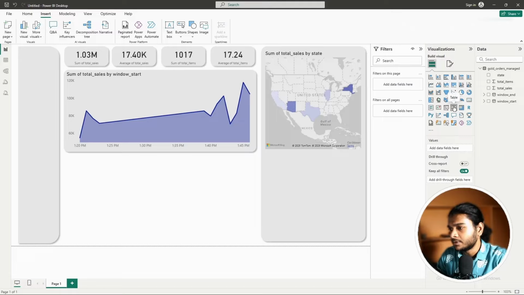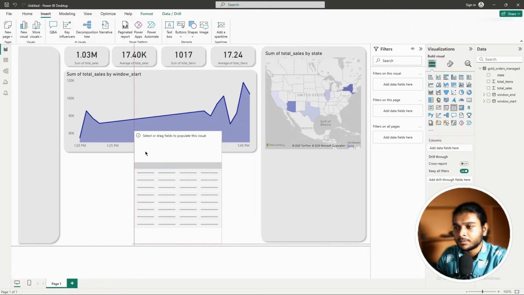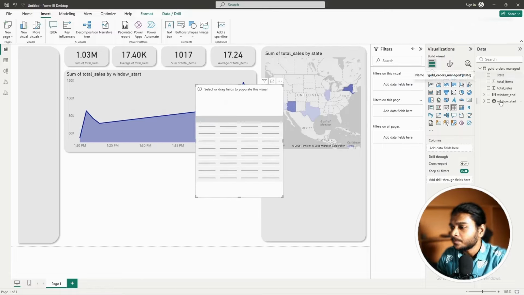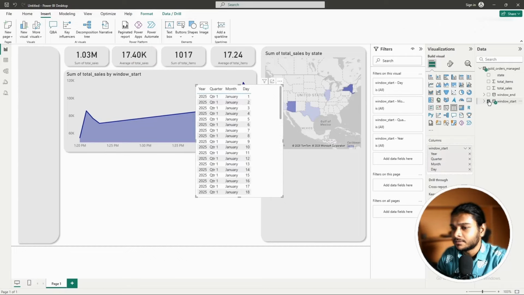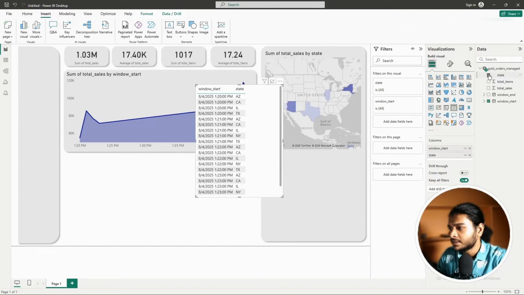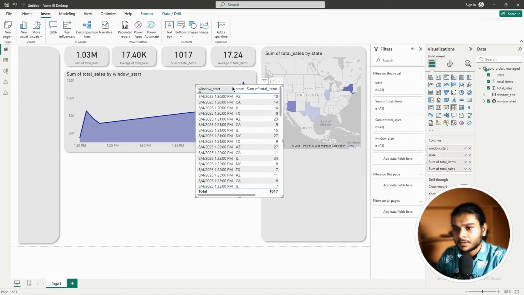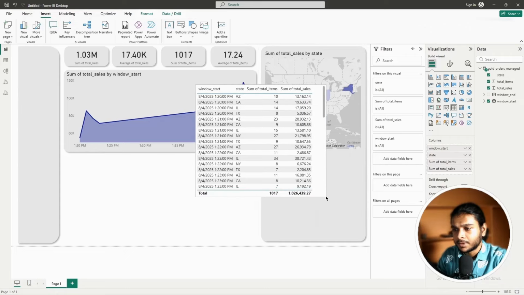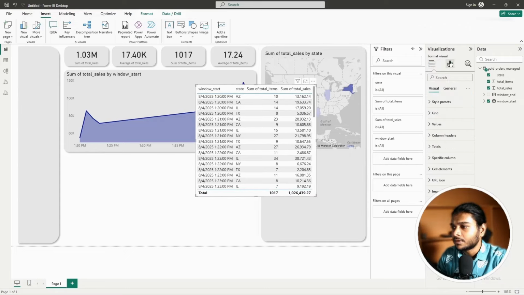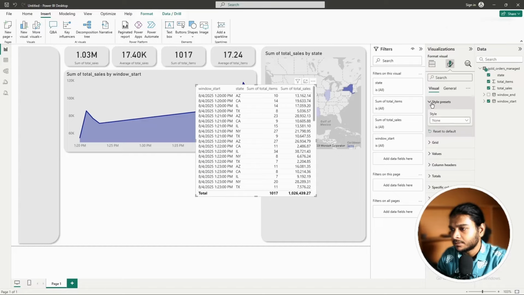Let's just create a table, a normal table, which shows, let's say, window start. We'll first change this to window start, and then state, total items, total sales. Perfect. And make it bigger. Format it. Style preset. Let's say none.